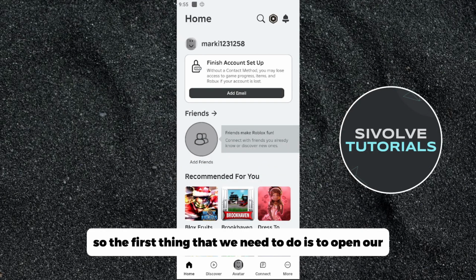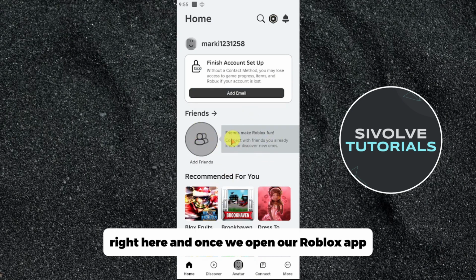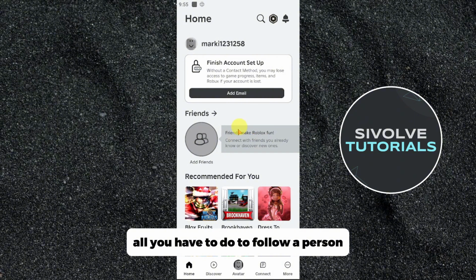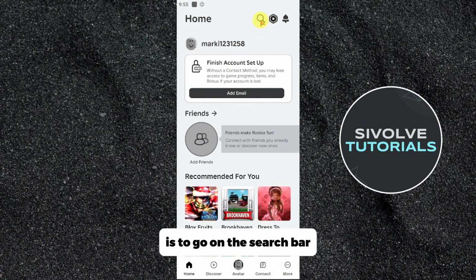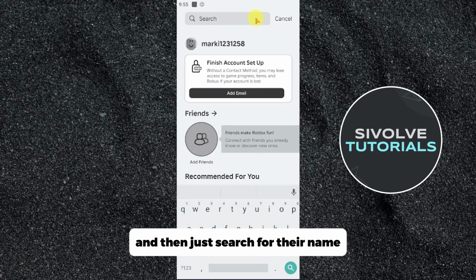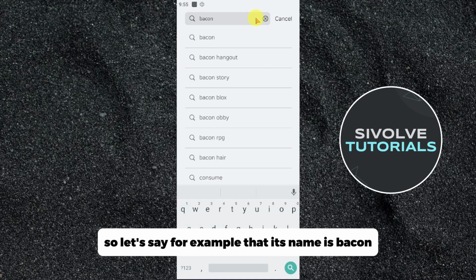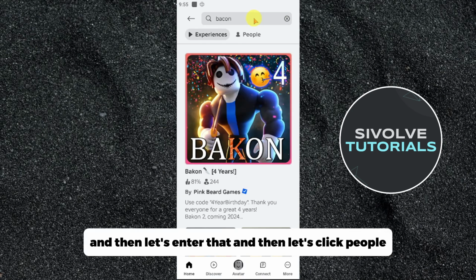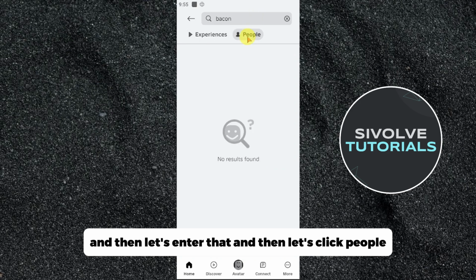So the first thing that we need to do is to open our Roblox app right here. And once we open our Roblox app, all we have to do to follow a person is to go on the search bar and then just search for their name. So let's say for example that its name is Bacon, and then let's enter that, and then let's click people.